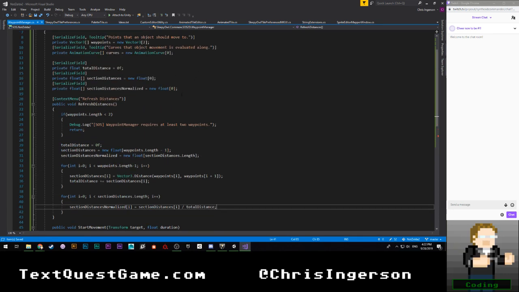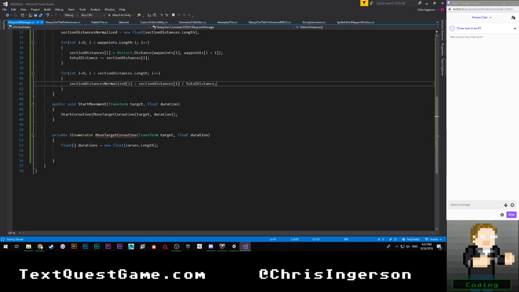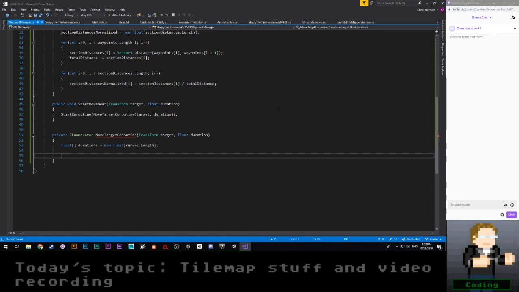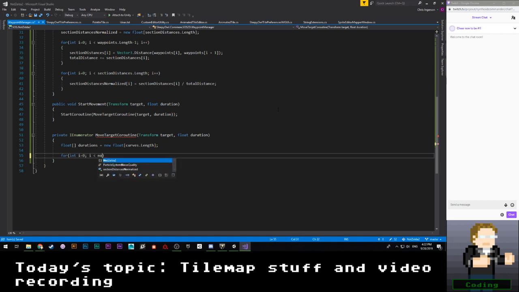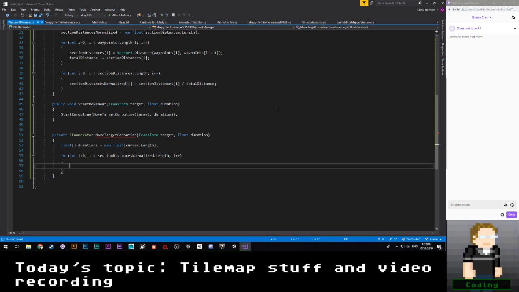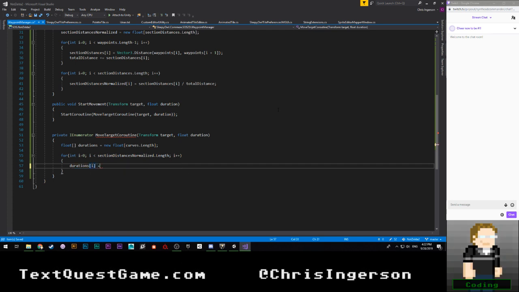All right. And from there, now we're going to want to actually handle our movements. So we have our various durations. What we need to do there is say durations is equal to new float[...]. We are going to say for int i = 0; i is less than normalized distances.length; i++. This is where things are going to get fun. We are basically just going to say duration of i is equal to section distances normalized of i times duration. Very straightforward there. Don't have to worry about it.